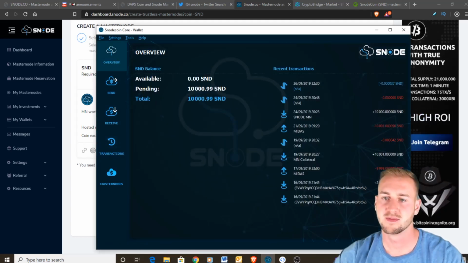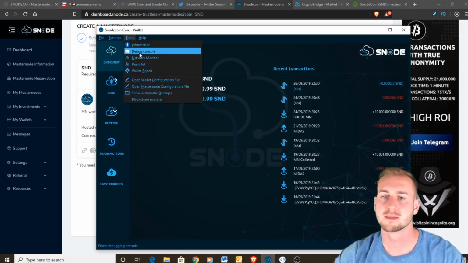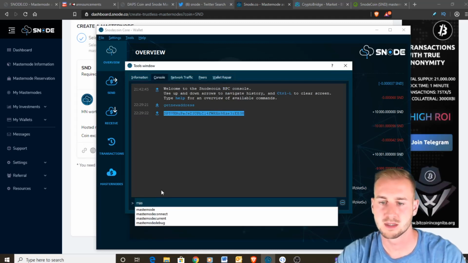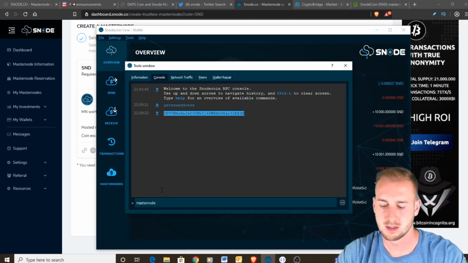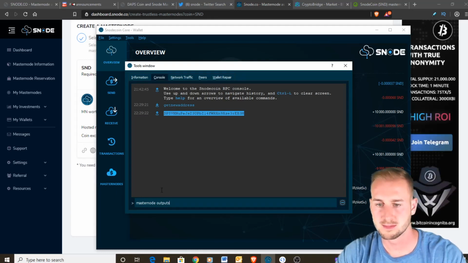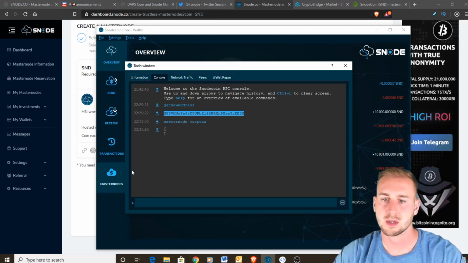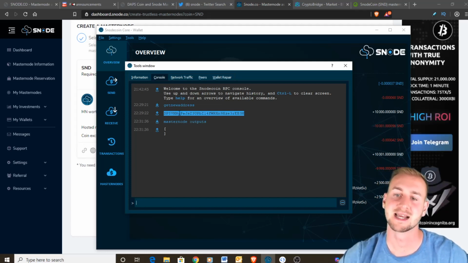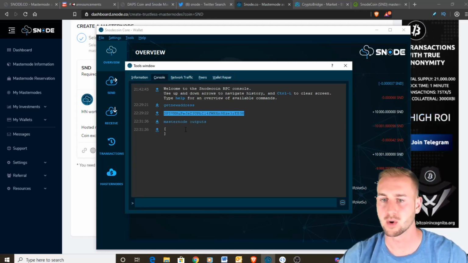I'm just going to see if this has gone through. Hopefully it has. Tools, debug console, masternode outputs. Okay, it hasn't loaded yet. So it's obviously going to take a few more seconds to get to that 6 confirmation limit that we require.